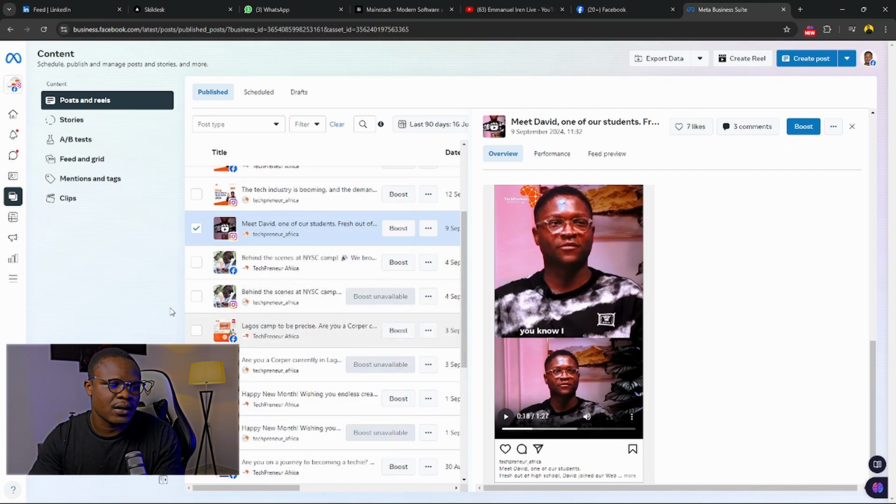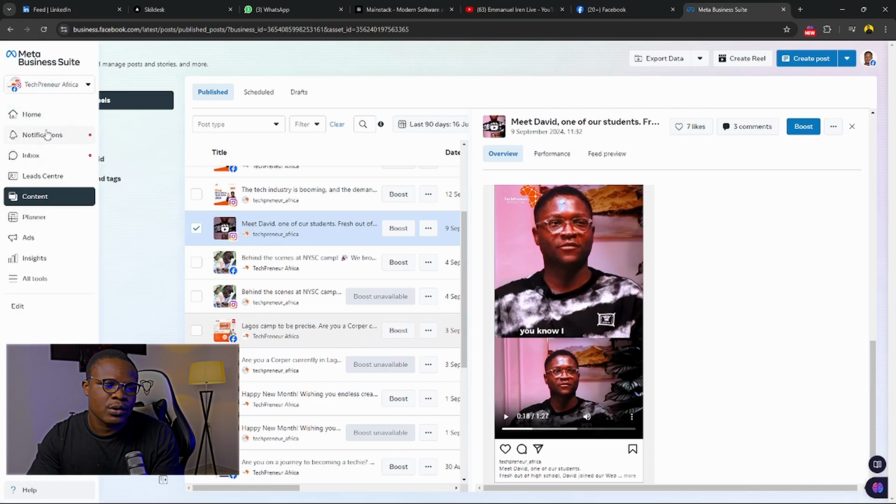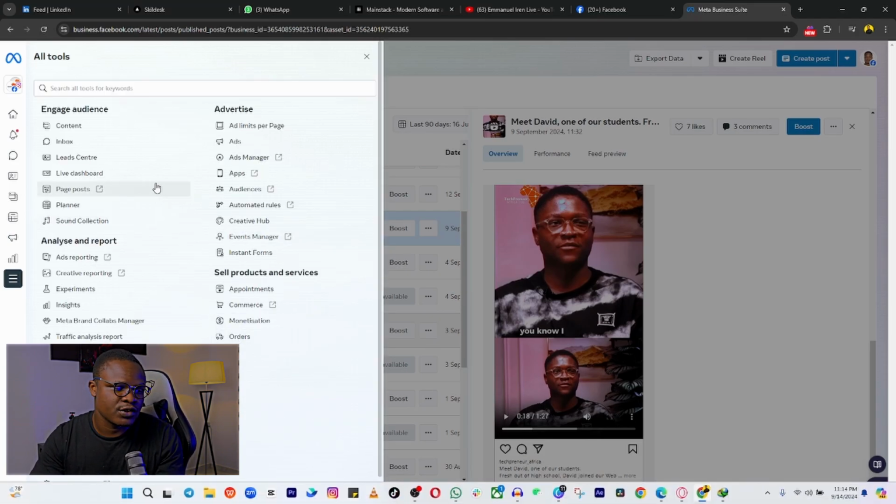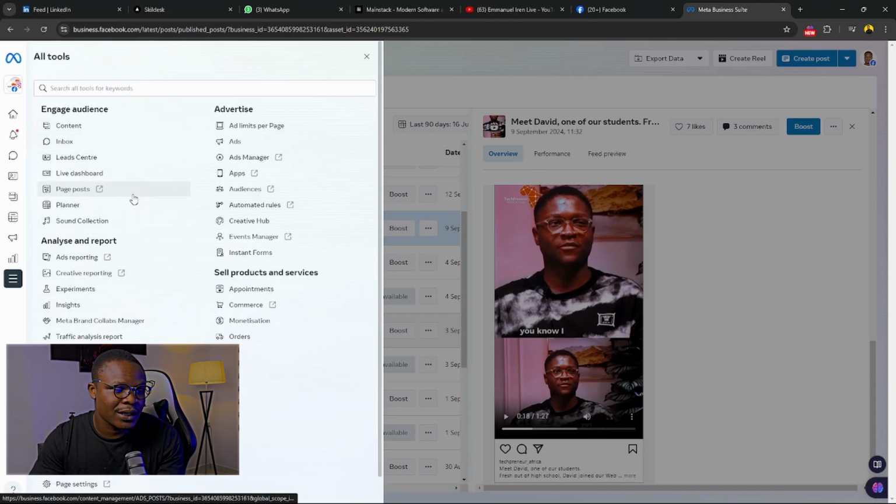So what I'll do next is go to Ads Manager. This part here shows you all the tools on your Meta Business Suite. If these are not all the tools, you click on all tools so you can see all the tools in Meta Business Suite. This loads up and eventually brings out a menu where you can see all the tools. Where you're going directly is Ads Manager. That's what you look for. So this is Ads Manager here.